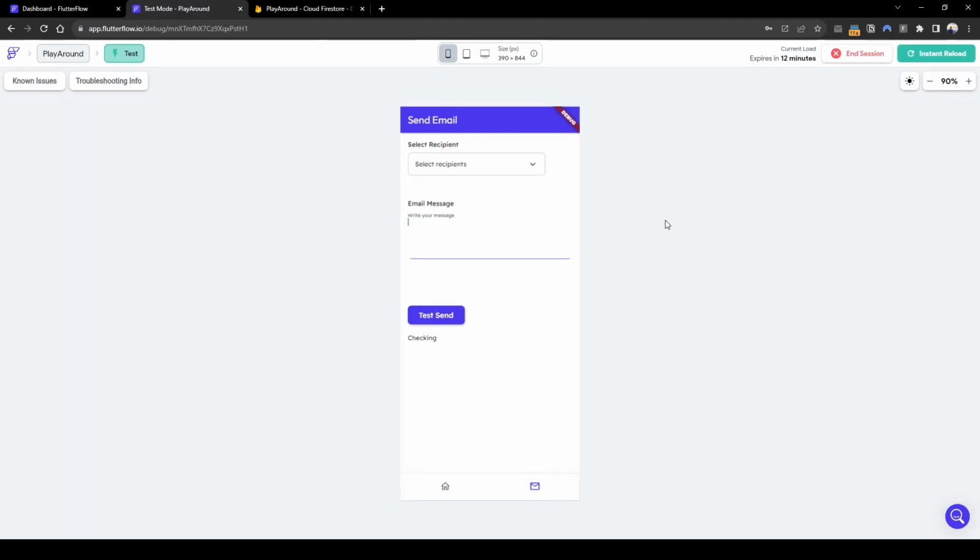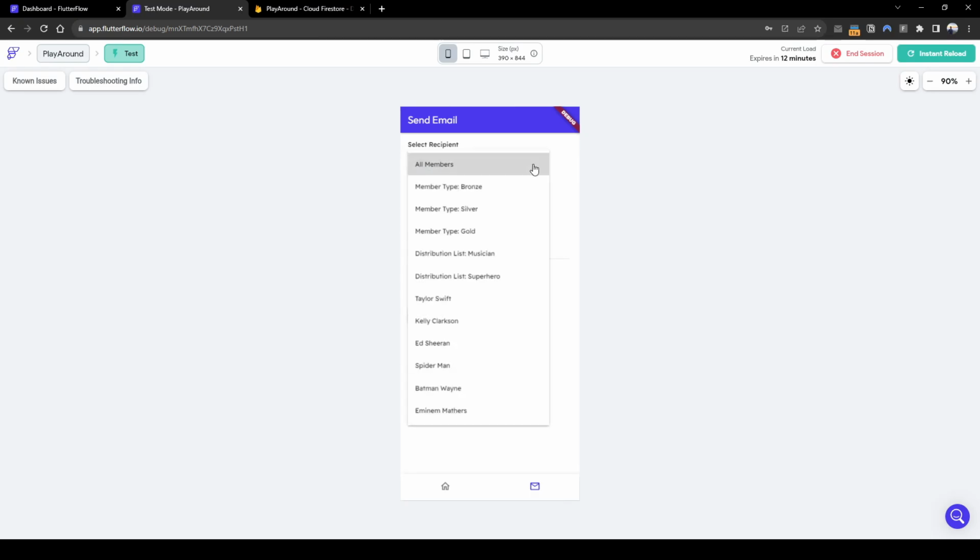Let's go to the send email and select the recipient dropdown. And here we can see all the options possible. We have all members, member type, distribution list, and the specific members. Great.